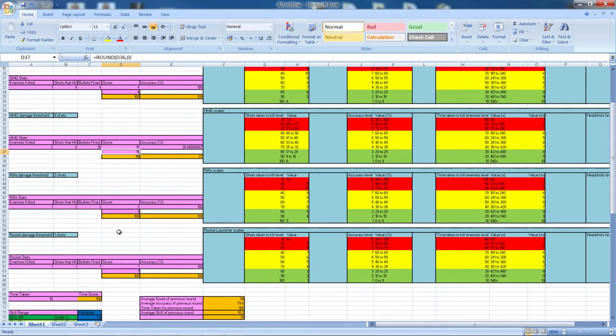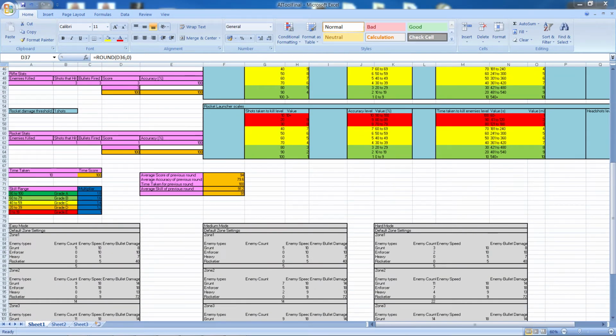Moving further down, we find the time section of the tool. Here we can simply enter the time in which the player completed the zone, and like the previous section, it will automatically compare it with the score range that we can see on the right hand side. So hypothetically, if the player takes 300 seconds to complete the zone, we automatically get the corresponding score value for that time, again out of 100.